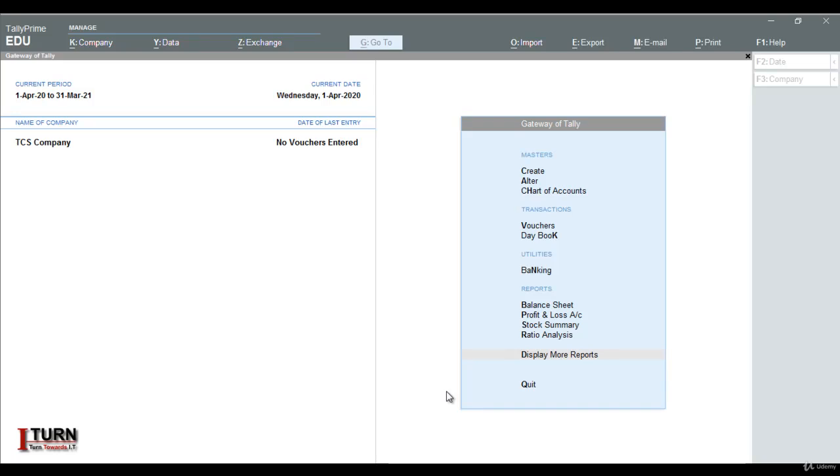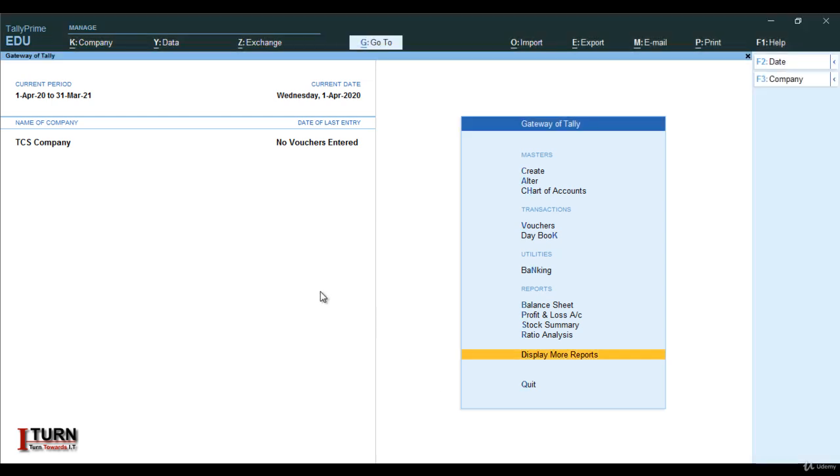Welcome back students. Today's topic is TCS, that stands for tax collected at source. For the very purpose I have created a company with the name TCS company. Now I have not activated any feature in this so that I can show you how to activate the features.